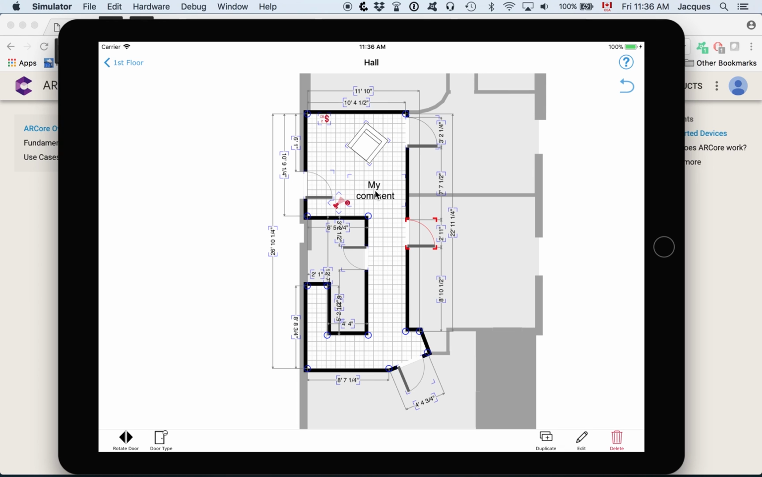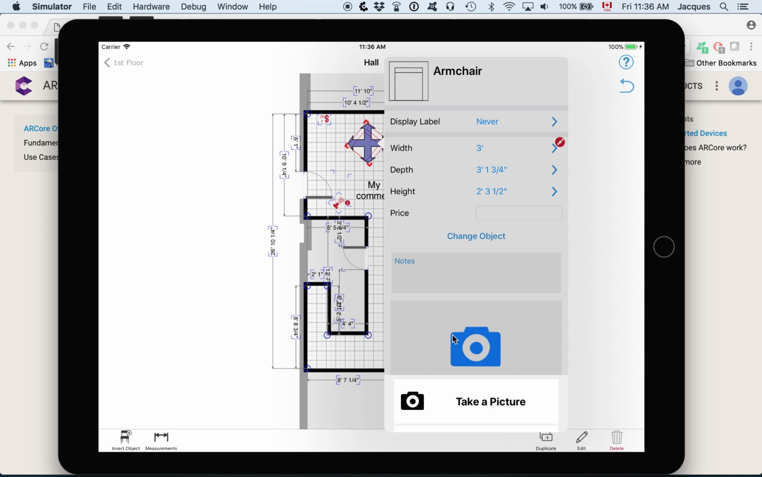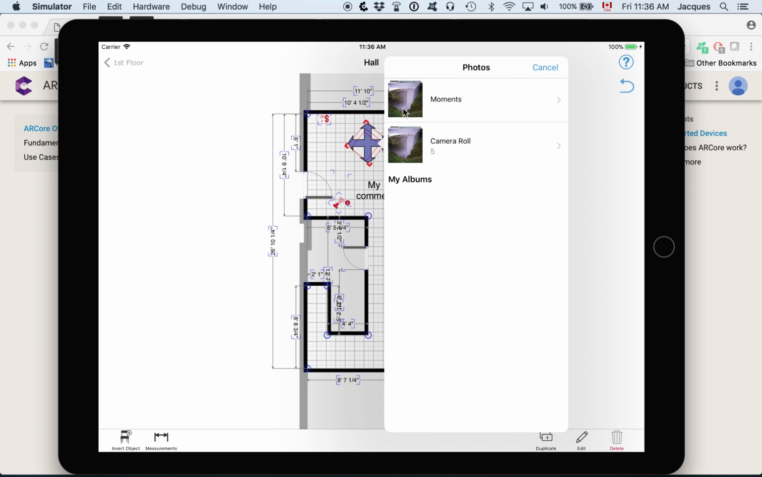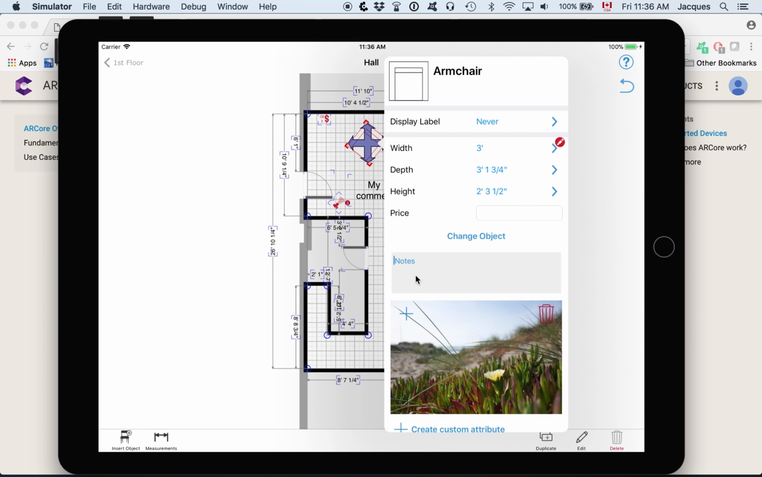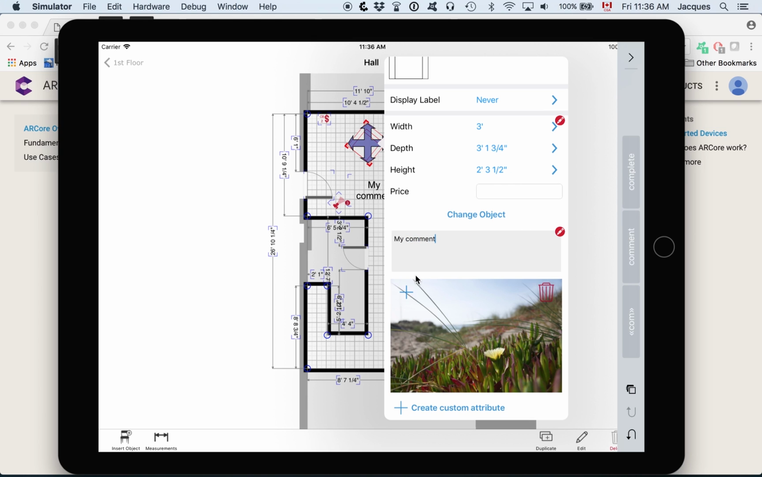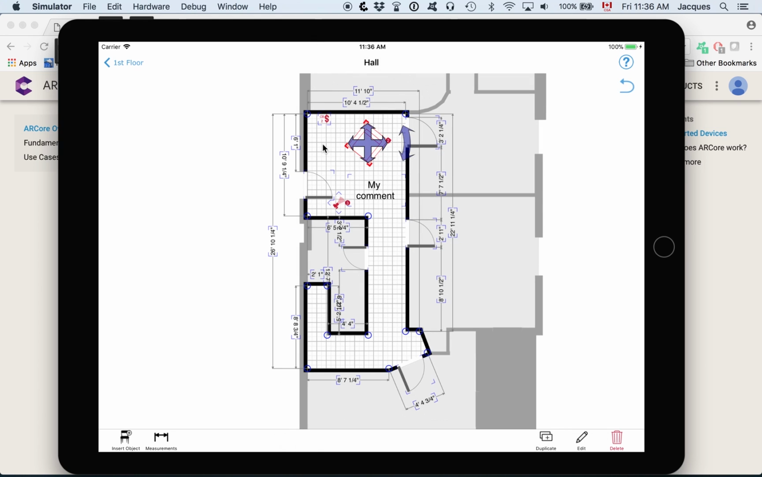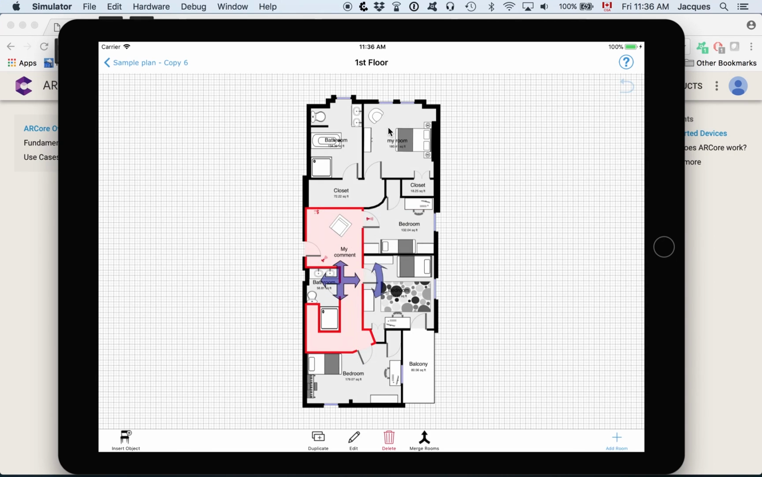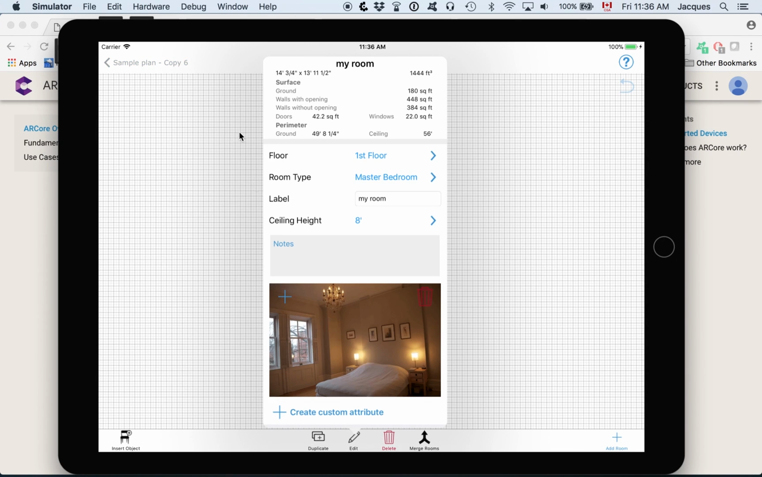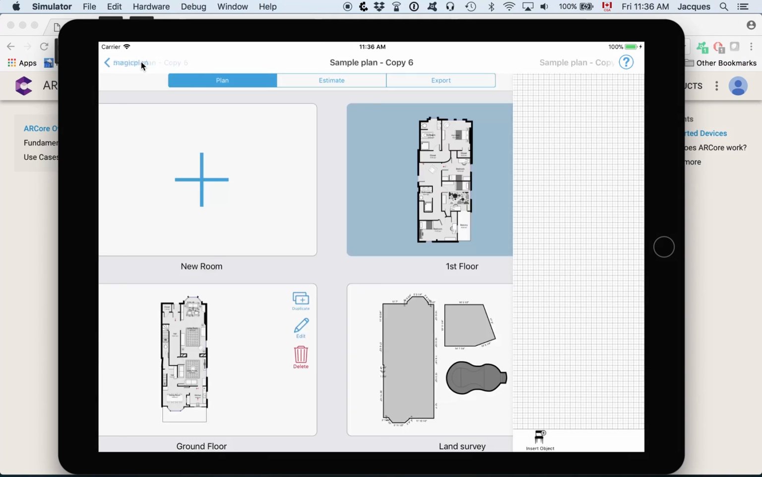I can add comments and photos as annotations, but I can also use the attributes. For example, when I double tap on my armchair, I can access the attributes, and there again I can add photos, or I can also add comments. And as it is available in all attribute windows, you can do that for walls again, you can do that for rooms, or you can do that for floors and properties.